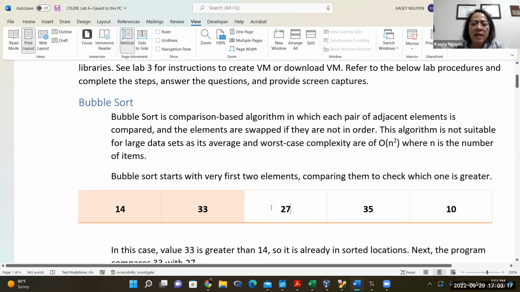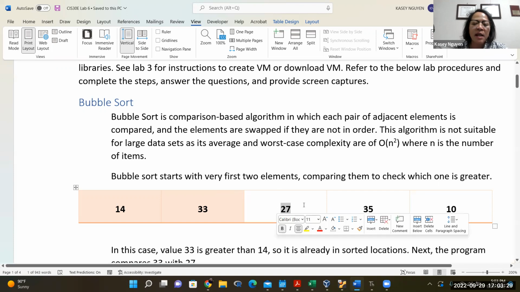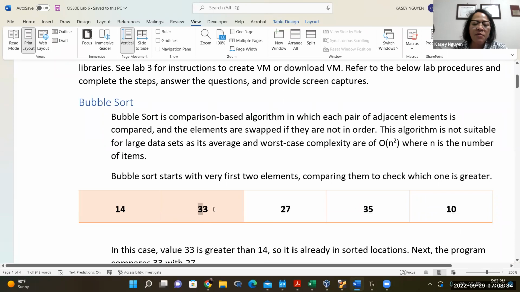So if I need to take 27 and move it before 33, I can't just swap it from here to here. What I need to do is take it from this location in the container and put it in a temporary. Then I would do the move for the 33 to that space and then take the temporary location where 27 is at and place it in front of the 33. So when we do this, we need to make sure that we can either use a variable or a location in memory for our container to be able to move.